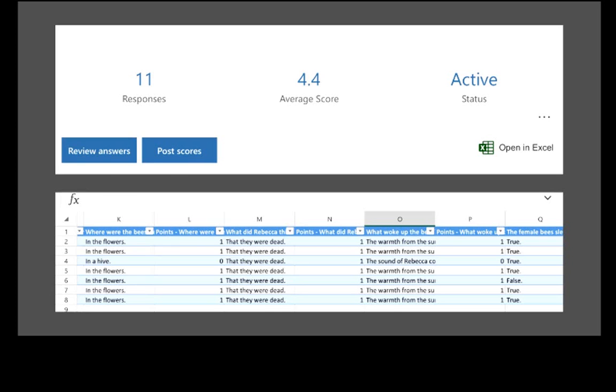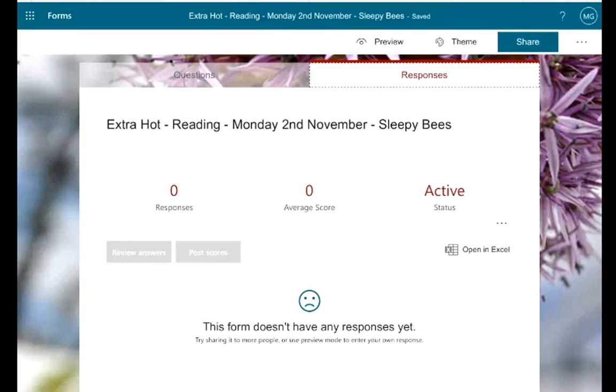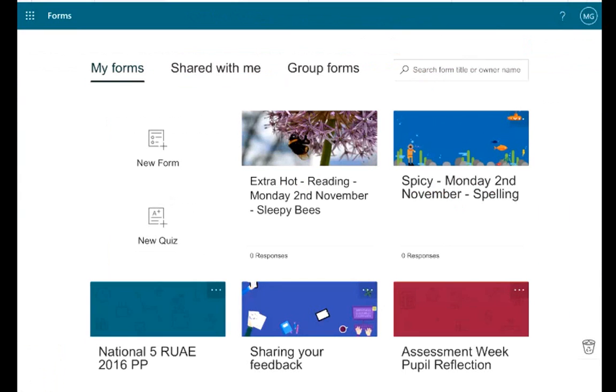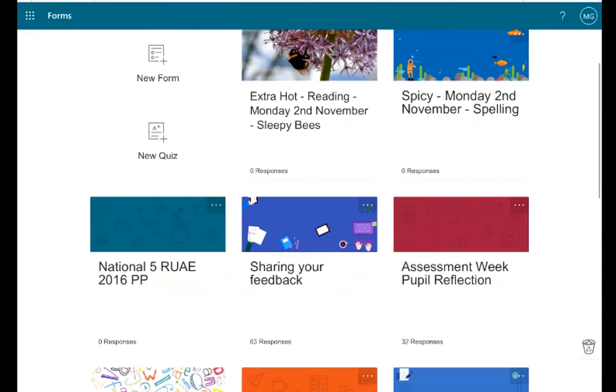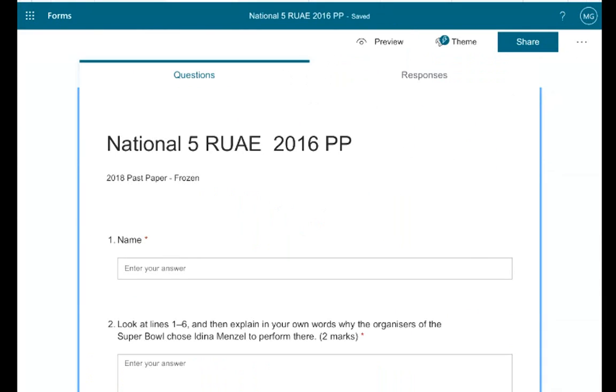What we would use, so I'm just going back into my forms. If I go to National 5 RUE 2016, that's the one, for any of you that are familiar with it, the Frozen paper, the one about the singer of the song at the Super Bowl. Again, I'm assuming everyone can now see inside my form. Yep.